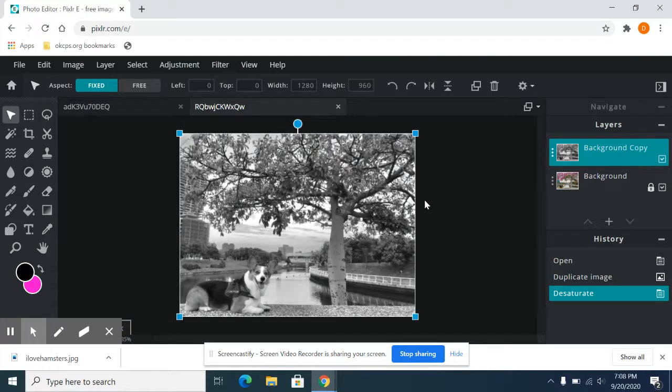So now I have one layer with the color in the background, the color photo, and then I have a layer on top of it that is basically black and white. Now, what am I going to do? I'm going to make it so that the dog is in color, but the rest of the stuff is in black and white. So I'm emphasizing the dog using color. Okay. So how do I do that?